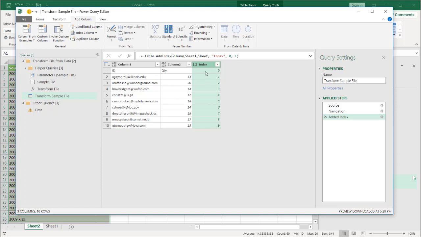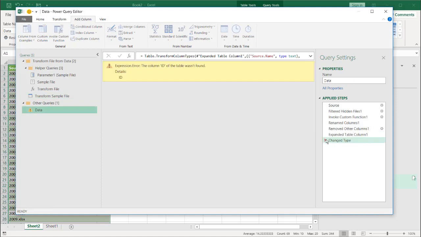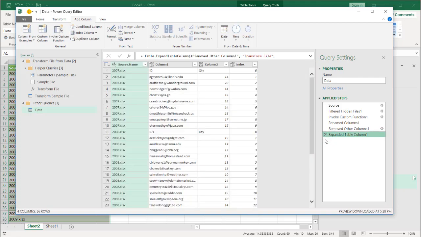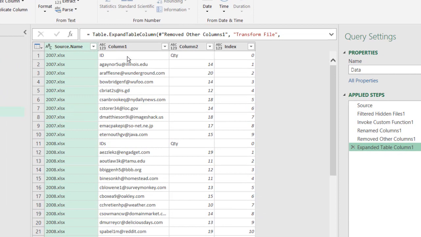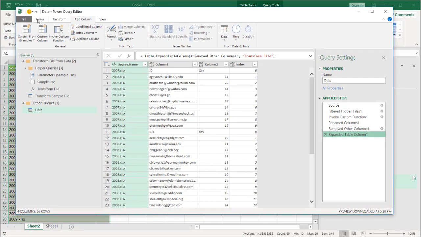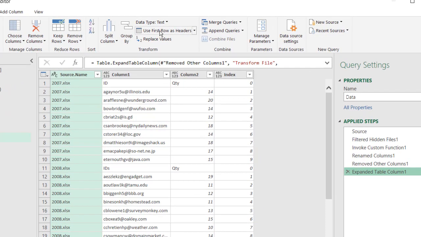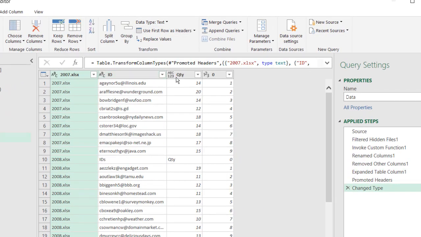So now we can go into our data. We'll remove this step because it's looking for an ID column which we demoted, right? Close, remove that step, and now we can see that it's brought everything back in, and now we can just fill in the column headers. Let's promote this one because this is the one that we really wanted, ID and quantity. Go under Home, use first row as headers. So that's going to be the first row as headers.